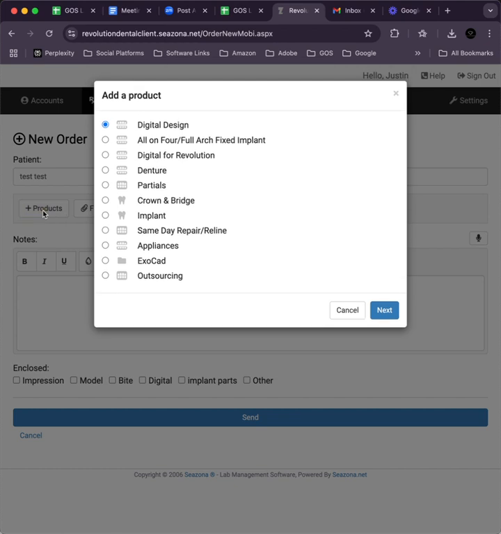So products, we're going to select this. Now, each time you add a product, if you have something going on the lower or the upper, you do this twice. If you just have something on one arch, you would just do one of these products. For this example, we are going to be doing a digital design, but you can see some other words on here. So digital design is going to be used whenever we are printing something, whether it's the initial, whether it's the try-in, or if it's the final. Design would be what you select.